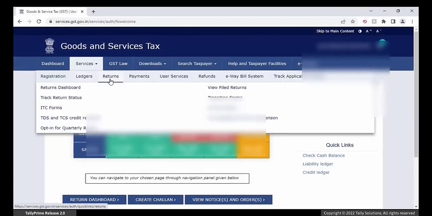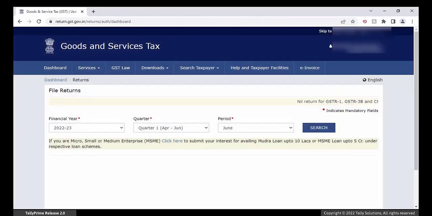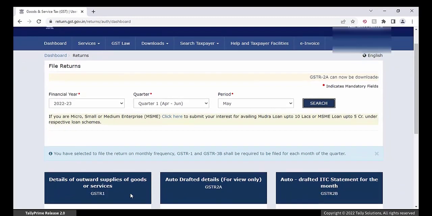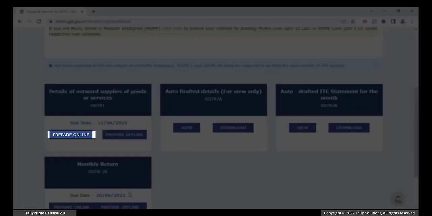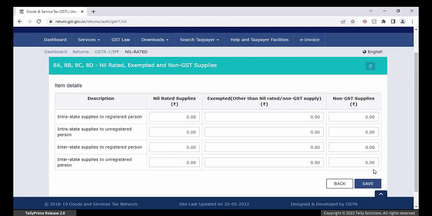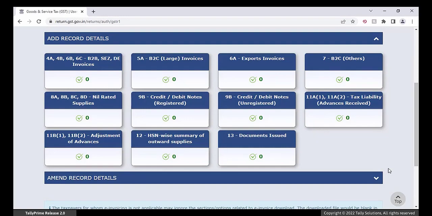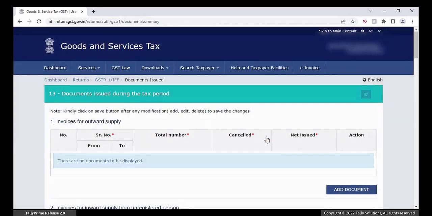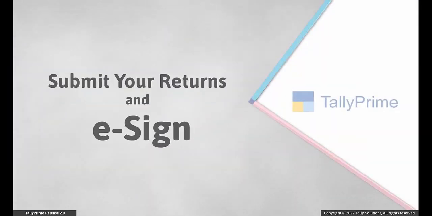Go to Services, Returns, Returns Dashboard. Go to the Nil Rated Supplies page and enter the details. Go to the 13 Documents Issued page and enter the details. Submit your returns and e-sign.